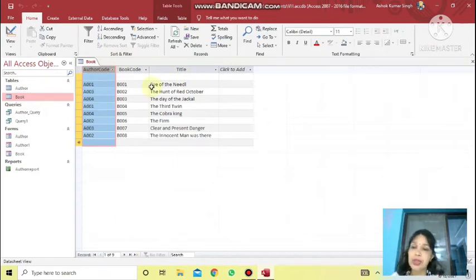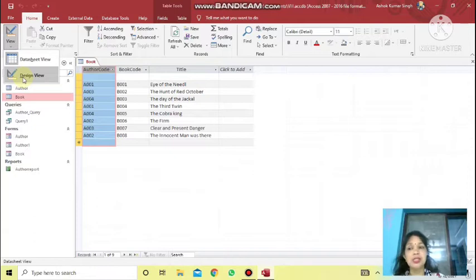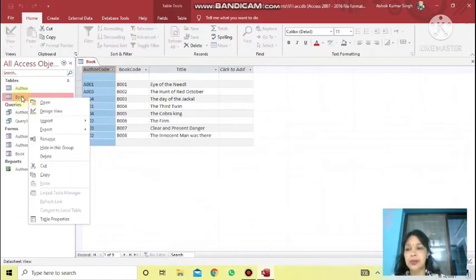Now let's start with the design view of the table, and how to create one in our new database. To open the design view, when you double click on the table, it opens in data sheet view. But if you want the design view, you can go to View and choose the option Design View from here. I am showing it on the screen. You can see two views are shown, data sheet view and design view. Or another way: right click on the table name, and from there also you can choose design view.